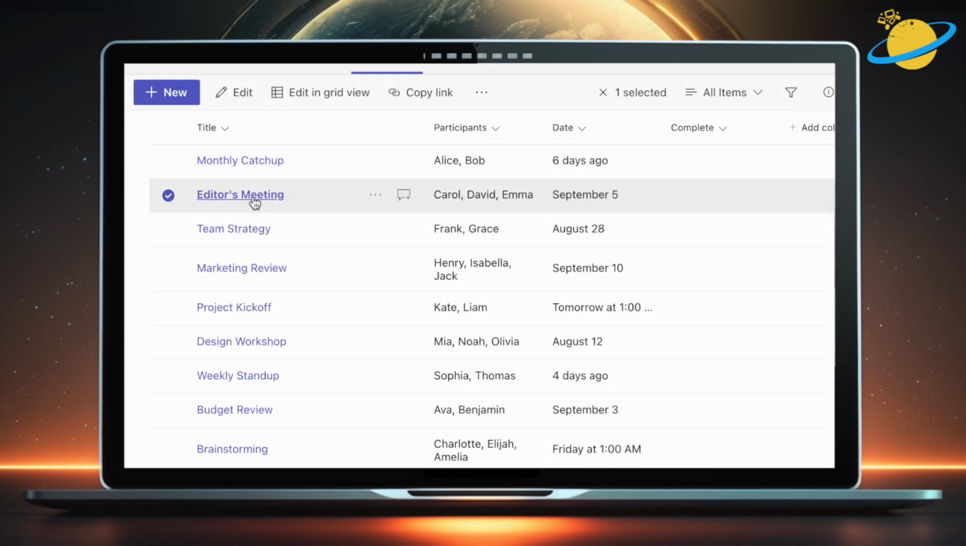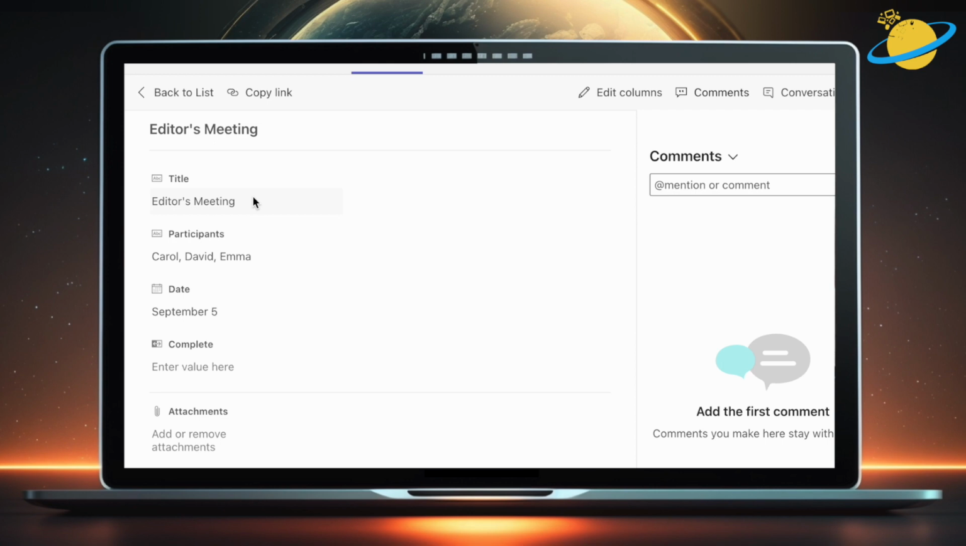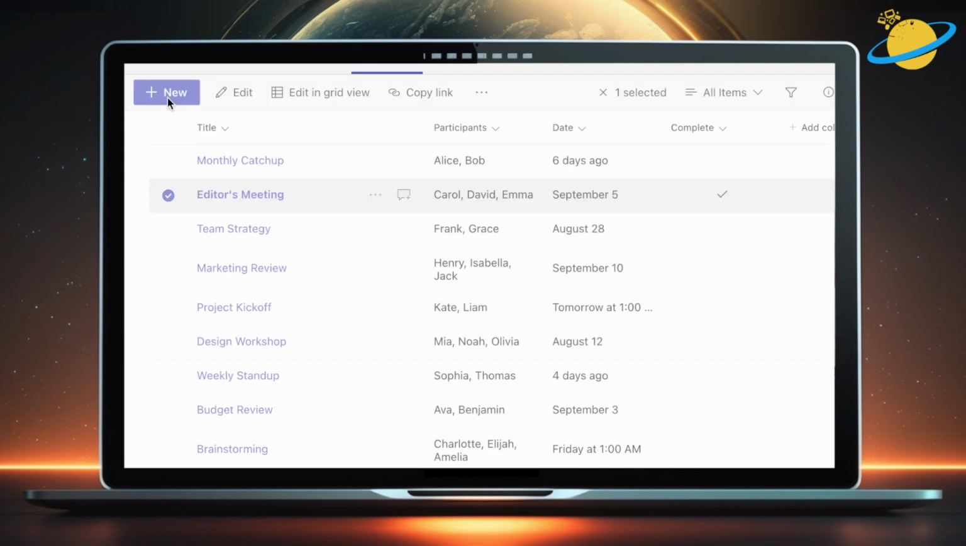We can now select any of the items. Here, click where it says Enter a value. Then click the Select box. Now, when we go back, we can see there's a check mark next to the item.